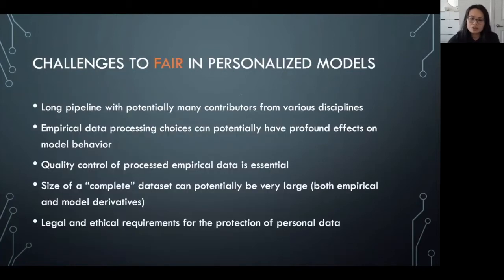So on top of the usual challenges that I think we all face as a community, for example, whether we can reproduce our modeling data across different computing environments, across different platforms, there are challenges that are unique to data-driven personalized models. And as you can see from our workflow, it's a long pipeline from raw empirical data to modeled outputs. And those data can pass through many hands. And often our teams are multidisciplinary, so data management and FAIR practices can vary across those different subdisciplines.